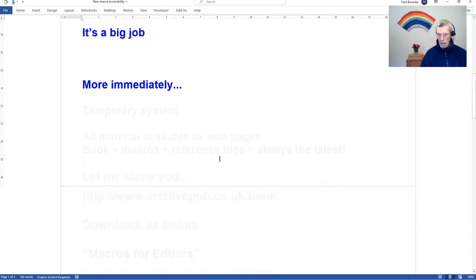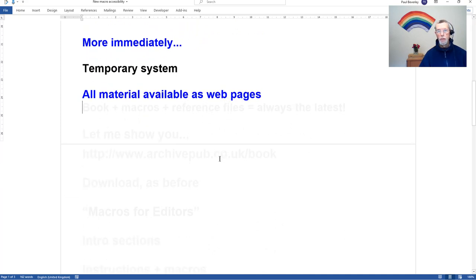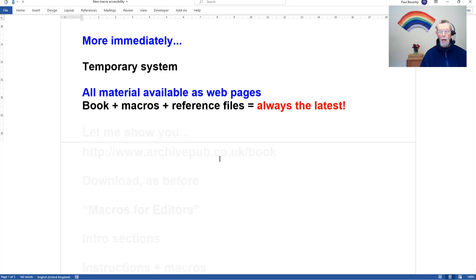More immediately, we have got a temporary system that I've set up. The idea of that is that all the materials should now be available as individual web pages. The point of that is that the book and the macros and the reference files are always going to be the latest version, because you're pulling them off the web pages, and when I update the book, I update the web pages. So let me show you that.